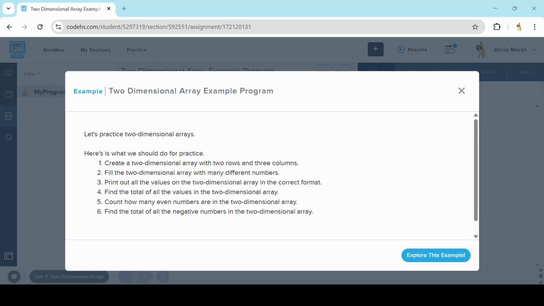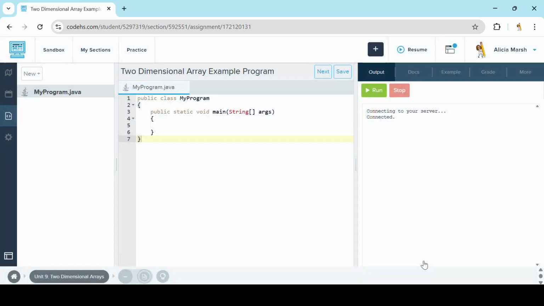So, in our two-dimensional array example program, we're going to do the following. We're going to create a two-dimensional array with 2 rows and 3 columns. We're going to fill that two-dimensional array with many different numbers: evens, odds, negatives, positives, 0, all the numbers. We're going to print all the values of the two-dimensional array in the correct format. We're going to find the total of all of them. We're going to find how many evens are in it, and we're going to find the total of all the negatives in there. There we go.